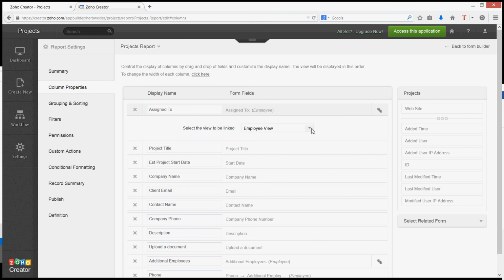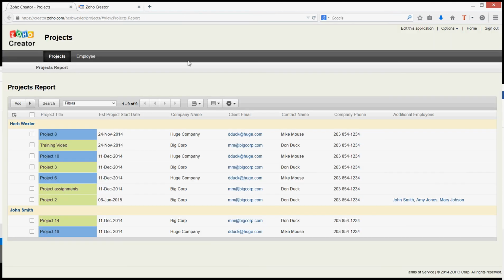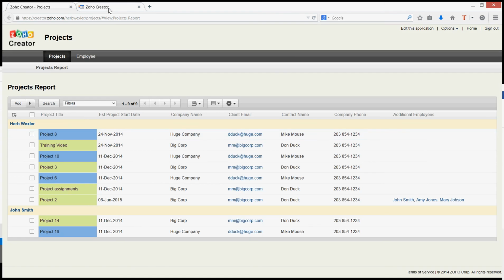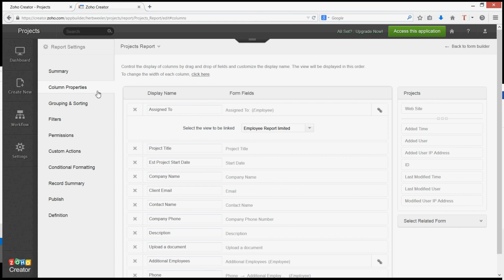So on the report or the view that I'm linking to, I have another one that's limited in the information it shows. All right, and now it just shows some information, not all of it, about the employee. So that gives you just a lot of flexibility in designing your reports, because there's information that may not be critical. You don't need to see it in every single column, but you need to be able to get to it. So the hyperlink to a related form is very useful.